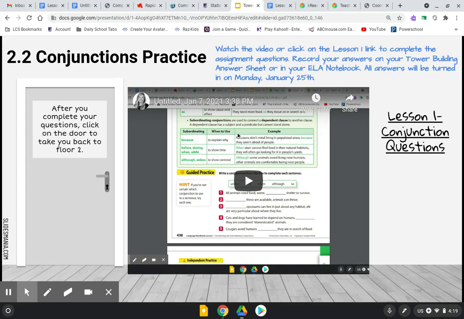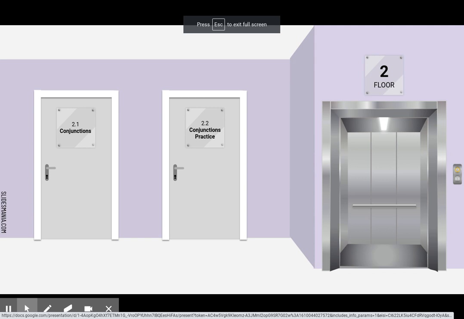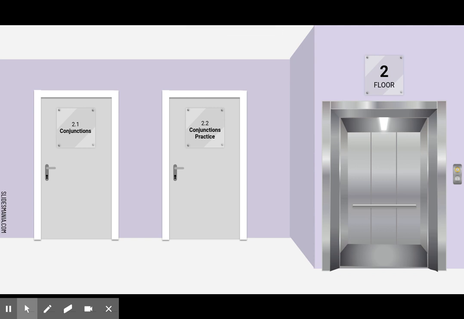So I just wanted to give them options again on how to complete it, and they will know to record their answers on their answer sheet or in their language arts notebook, whatever works best for them. And then once they are done, they are finished with that floor or lesson for the day. Of course, they're welcome to move ahead and they can do multiple floors in a day if they choose to, but I just want them to understand that they do have choices.